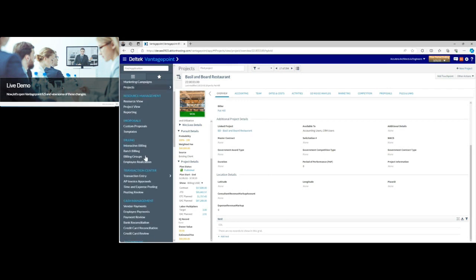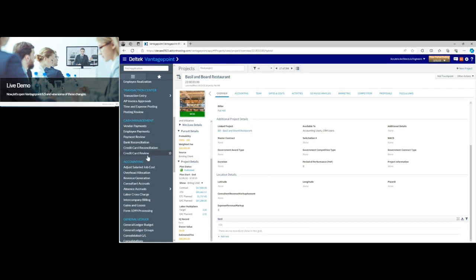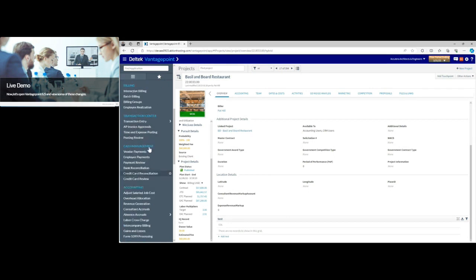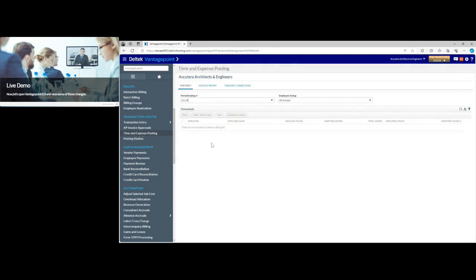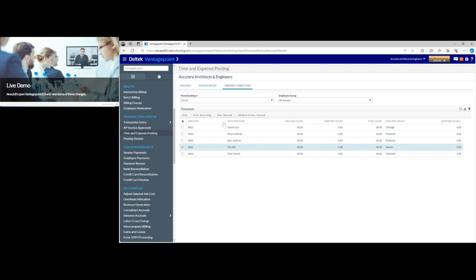The other item I wanted to show was those timesheet corrections. If I go down to my transaction center to time and expense posting, I now have this new tab up top called timesheet corrections. This is new in 6.5. I have my timesheets for the period here that I have selected. If I had one that I needed to make a correction on, I could select that one.